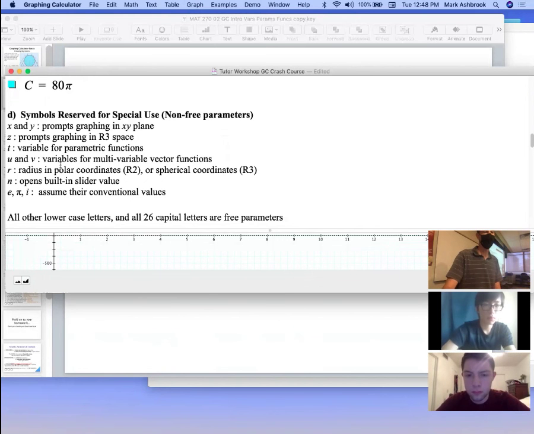Little t, if you remember from Calc 2, that's the conventional symbol for the parameter in parametric functions. So that also has that meaning. U and V, similarly, if you remember from Calc 3, when we did vector functions of 2 variables, so U and V take on the parameters for multivariable vector functions. Little r is the radius in polar coordinates or spherical coordinates in R3.